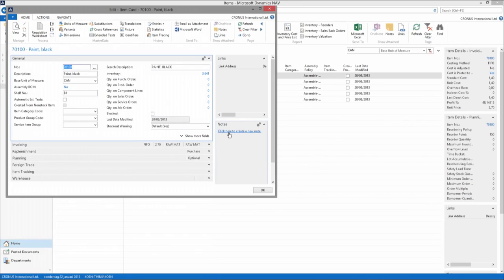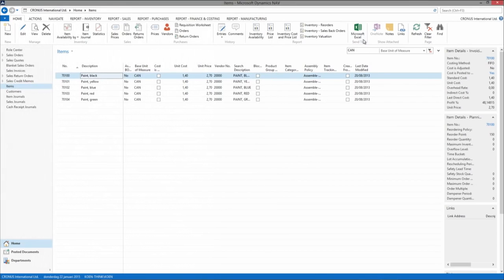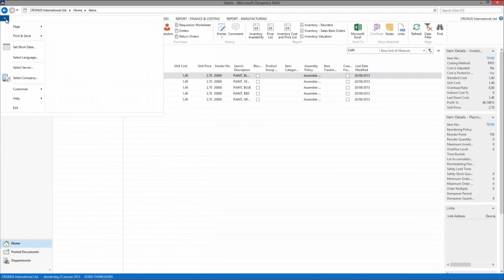Now, I showed you two examples where in one case you have the Microsoft Word icon in the ribbon and in the other one the Microsoft Excel action. This doesn't mean that in this case you cannot send to Word. If you want to send to Word, just remember that the two options are always available by going to the application menu, going to Print and Send, and there you have these two options.